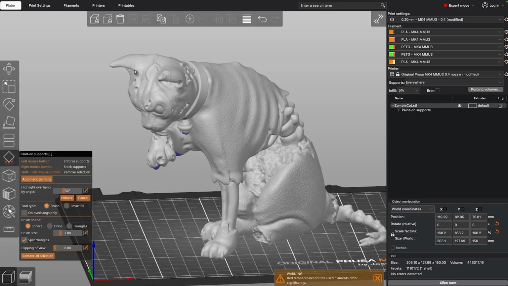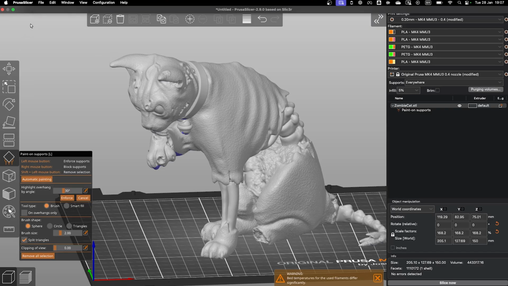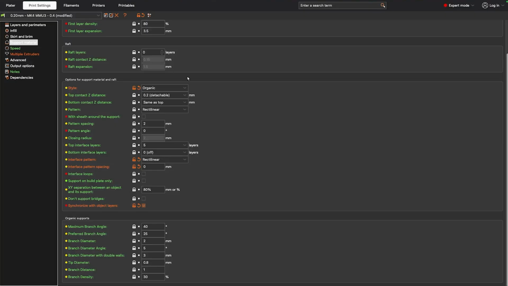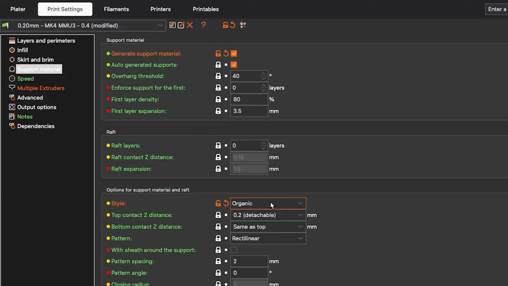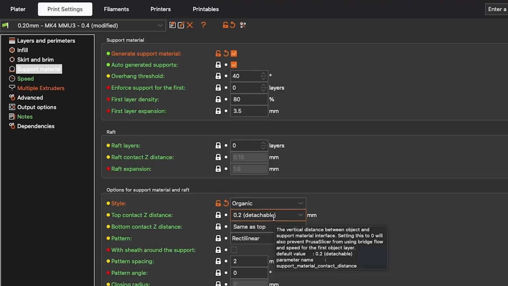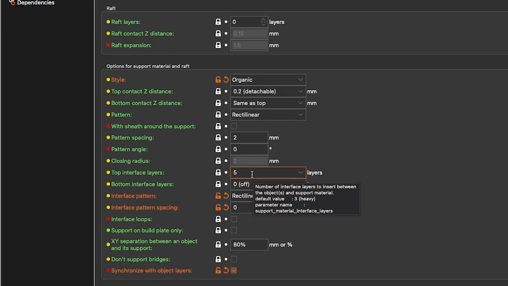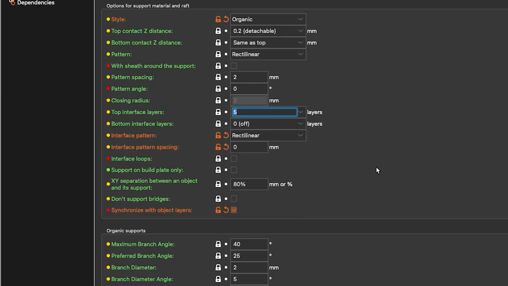After making these adjustments, let's proceed with the print configuration for PLA with PLA support, the standard one. So here we'll set this to organic. We are printing this piece with a layer height of 0.2, so we'll set the support distance to one layer. We'll select 5 interface layers for the top of the support, and the rest of the settings we'll leave as default, just adjusting the X and Y separation to 0.8.